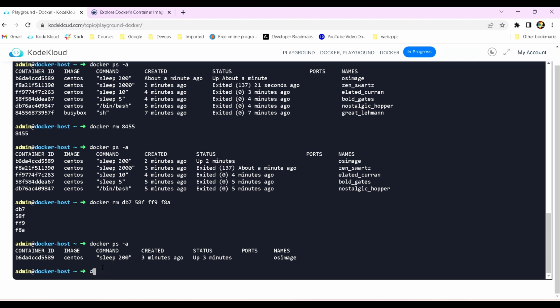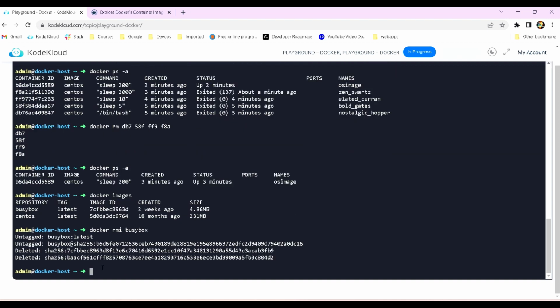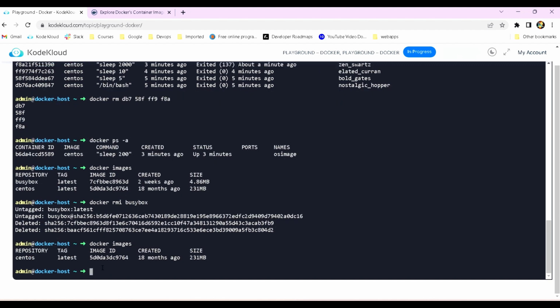So what will happen if we try to delete the image with RMI? Before that, let me list whatever images I have. So I will teach you one thing here. Docker images. Same way, instead of RM, we are giving RMI. So busybox. Now we have successfully deleted this one. You can see it got deleted.